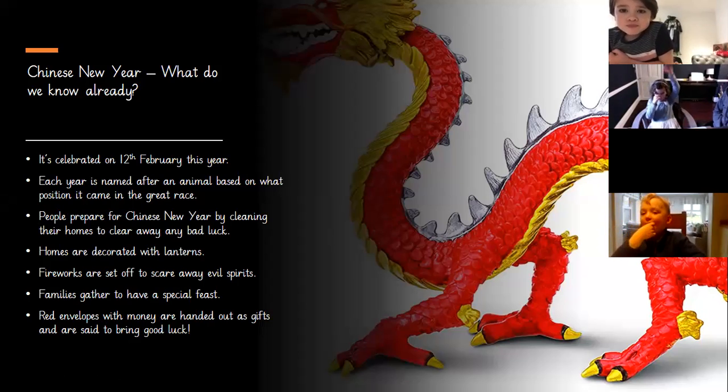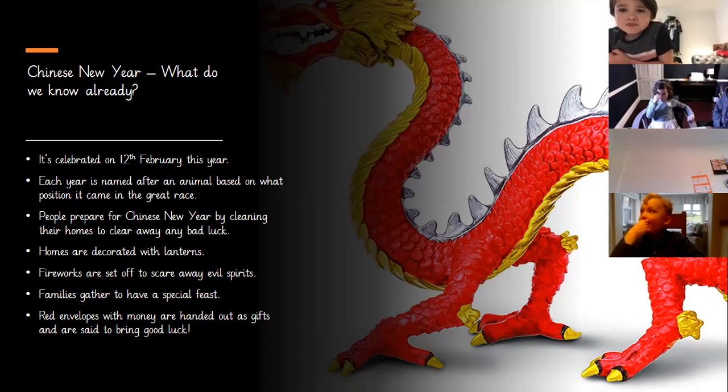It's not the year of the rat, that was last year. The year of the ox. Well done, good boy. It's the year of the ox. Well done if you knew that at home and remembered that at home as well.